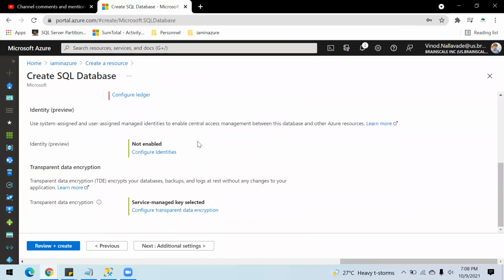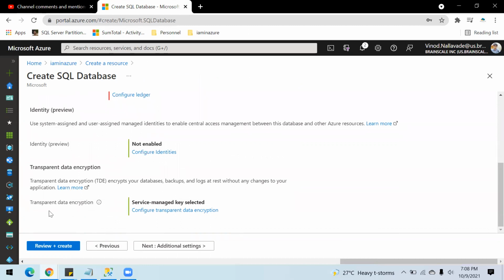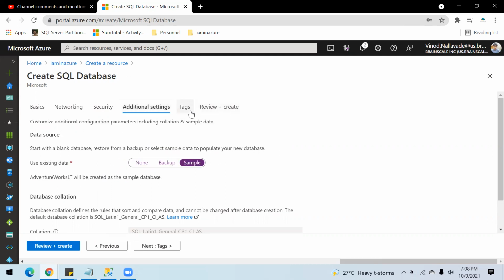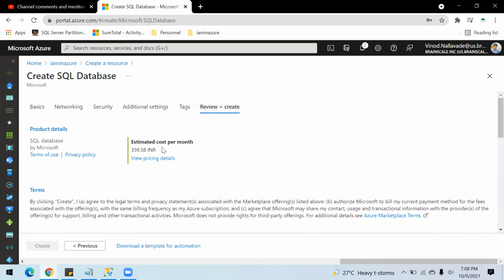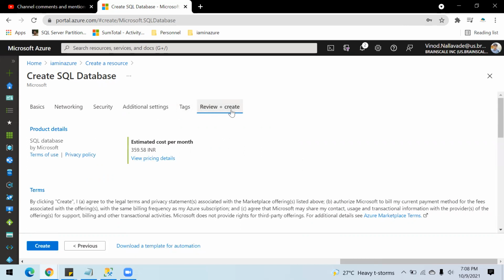So we actually have different types of additional benefits with the PaaS service, where you can enable your Defender, or else you can enable your TDE, which is transparent data encryption. These are all configurations you can set once you create the database also. So I'm just leaving it default now. I'm not going to add any tags. In the additional settings, we have already chosen the sample database, which is our AdventureWorks. So that is fine. In tags, if you want to add any kind of tags, you can add them here. So let's go to review and create.